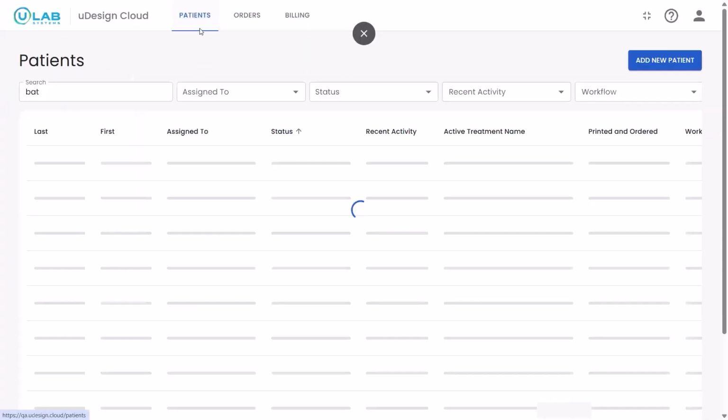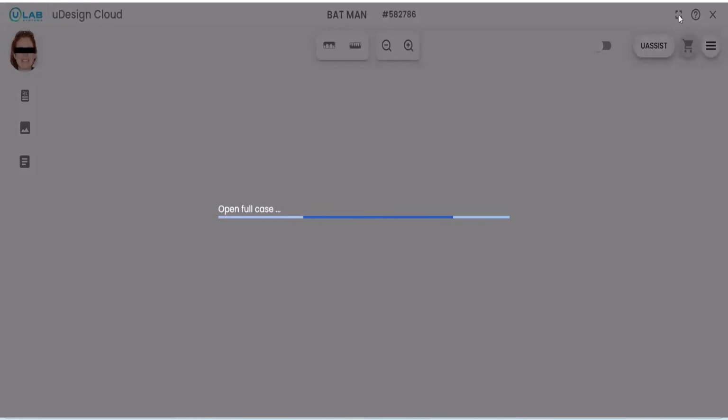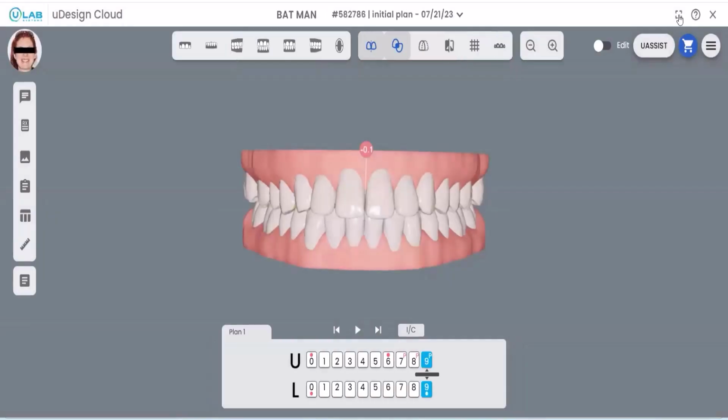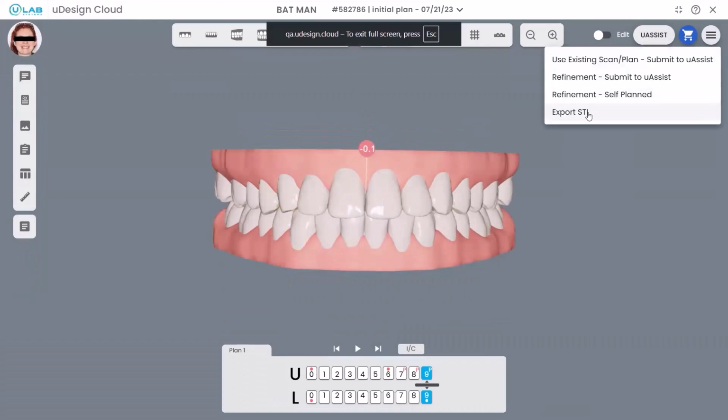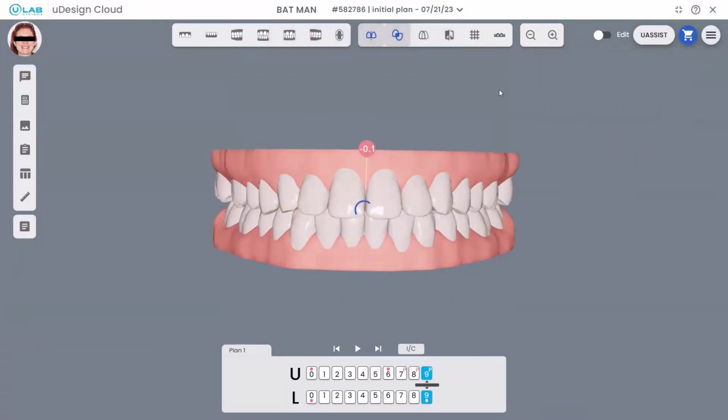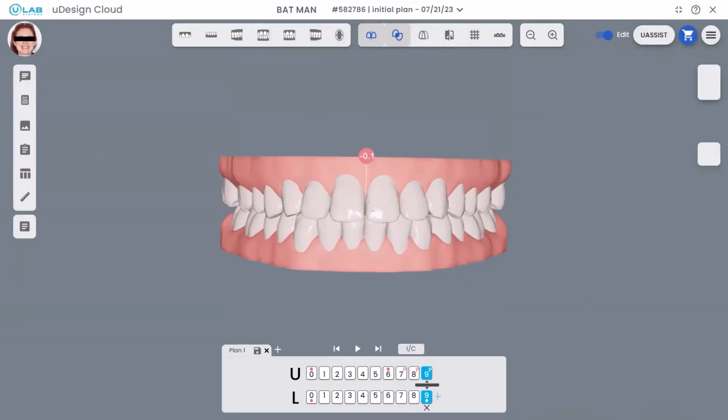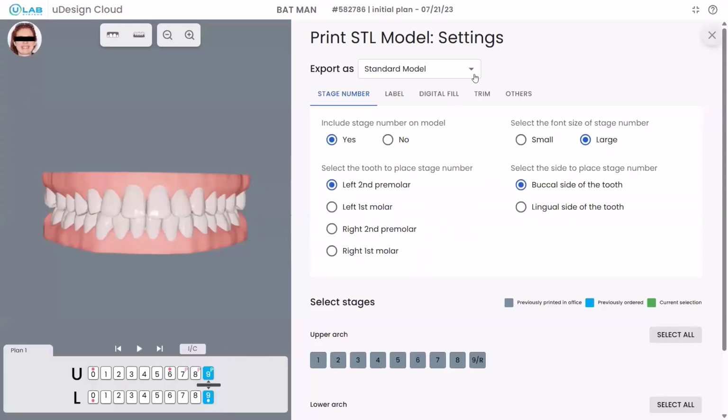From here, I'm going to open my patient's case. You'll click on the hyperlink and you'll see it will open a different tab. From here, you will see a little hamburger menu drop down. From here, you'll click on Export STL. From here, you'll see that you'll have your export standard model selected. If you have the direct print aligner or Lux Creo set up, you can also select those as well.